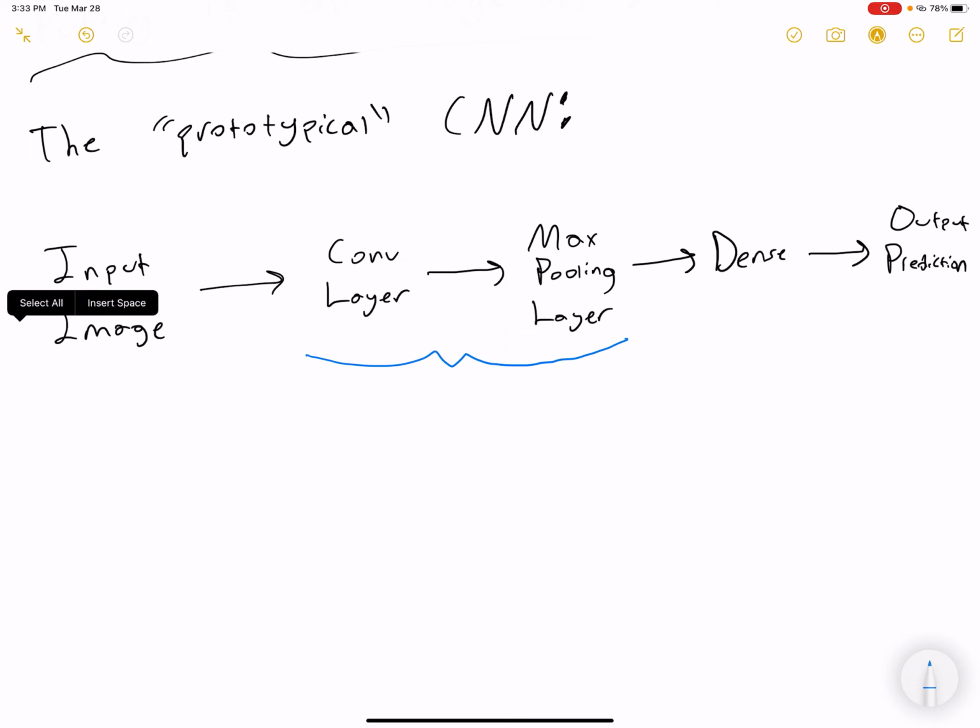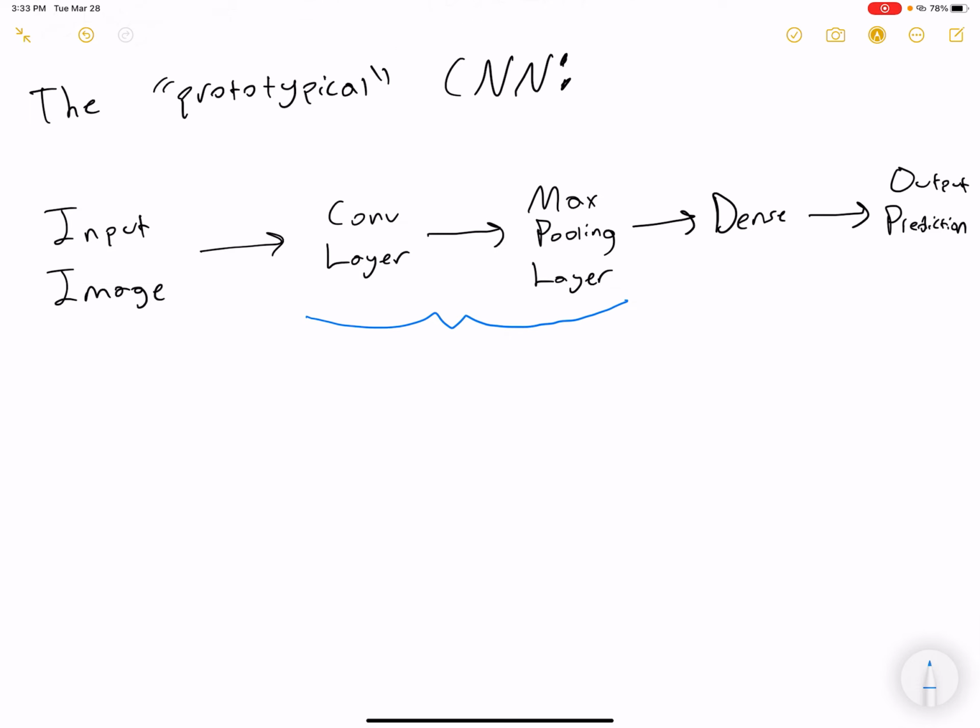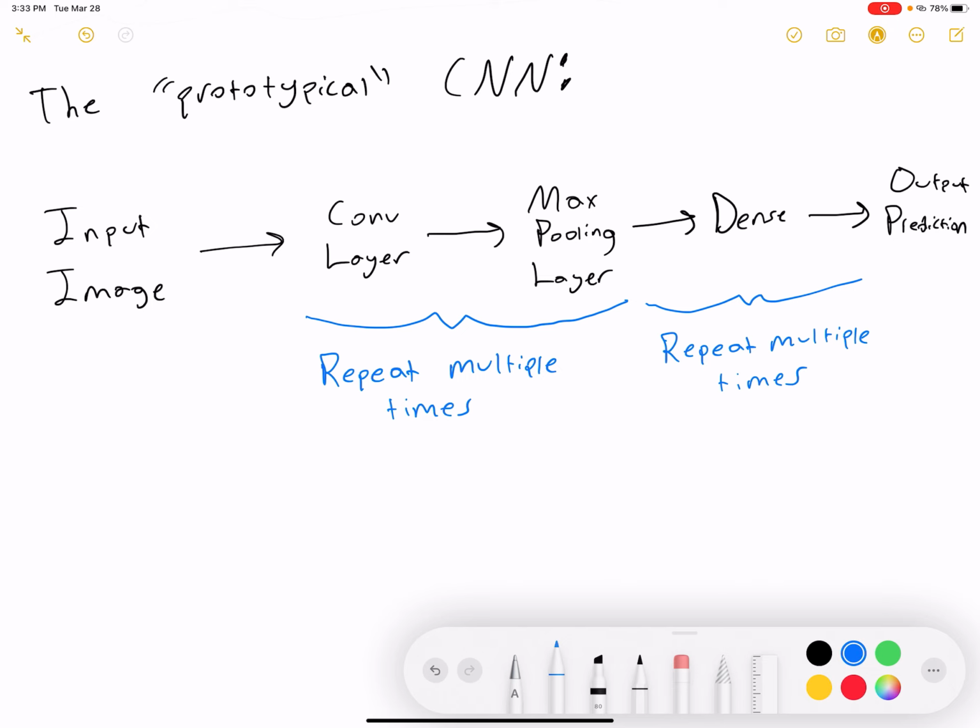And we repeat this archetype many times: convolutional layer followed by max pooling layer. We repeat that multiple times, and it's repeated a different number of times for different architectures. And then after that, we might have a few dense layers. The dense layer can be repeated multiple times as well. And so we basically stack these layers progressively to do what we want.